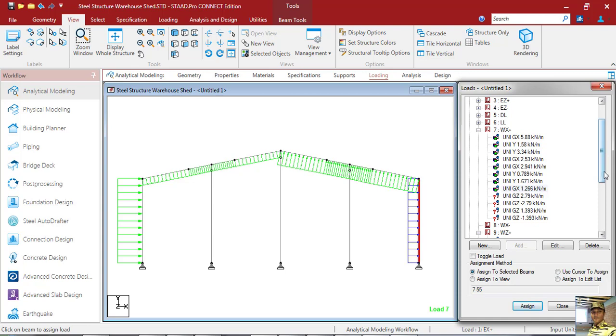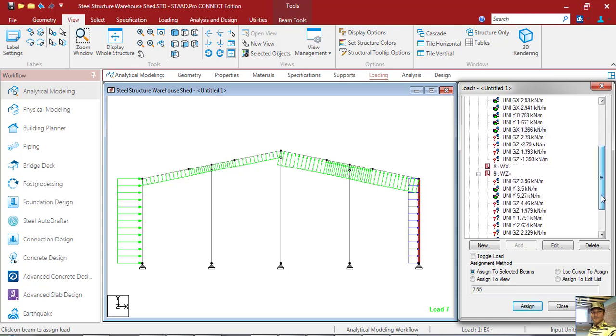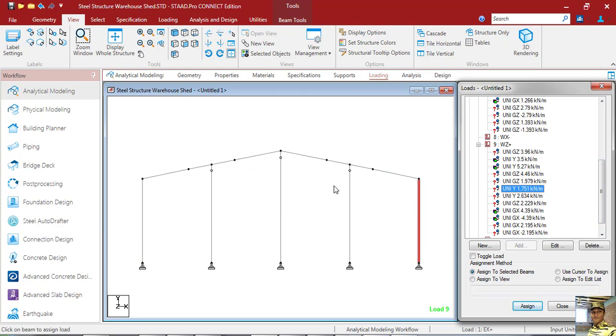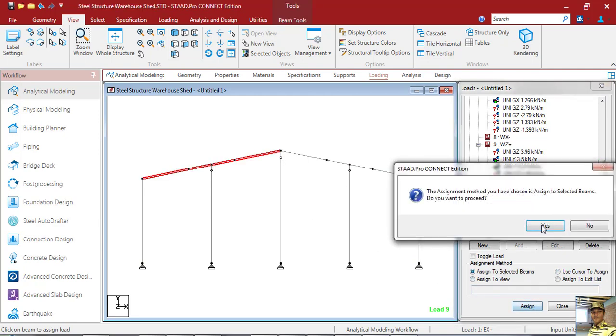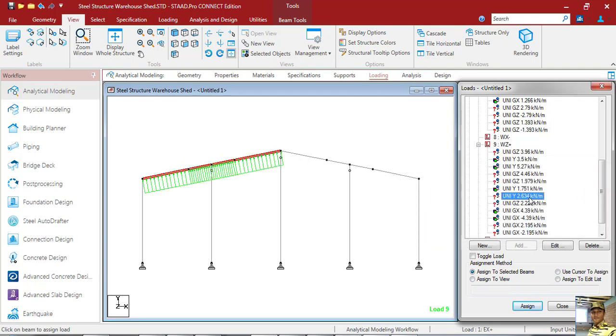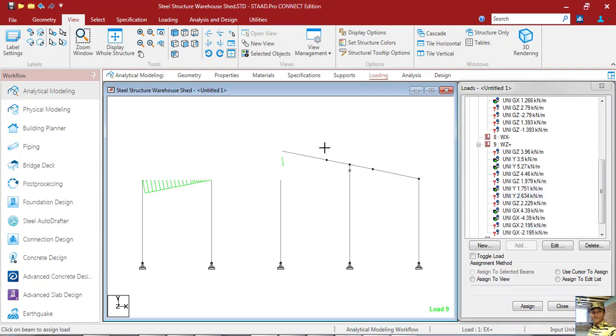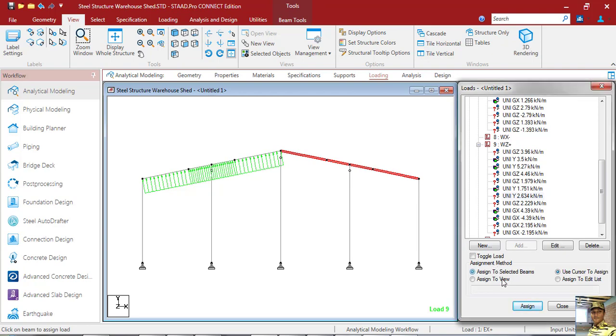And the same way we provide the windward roof, assign to selected beam, assign, yes. This is leeward roof, assign to selected beam, assign, yes.